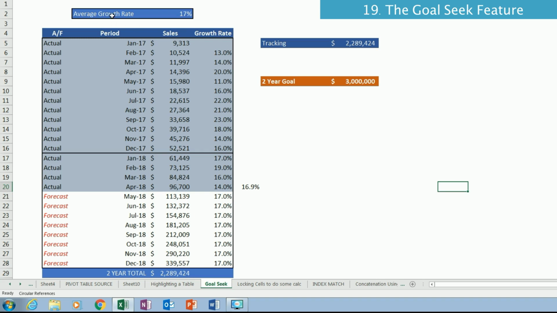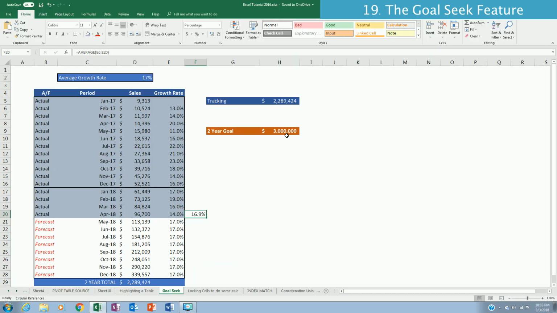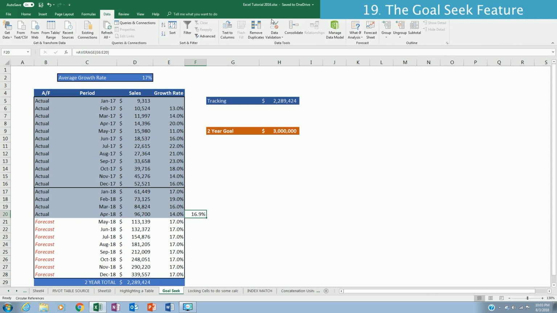So I have the average growth rate here of about 17%, and this was actually derived by averaging out the actual data from February 2017 through April 2018. And for my purposes, I have a 2-year goal of about $3 million. And one good thing about Excel is that there is a function called the goal seek feature, and that can be found in the data tab under the what if analysis ribbon. And if you click on that one, there's the goal seek feature here.